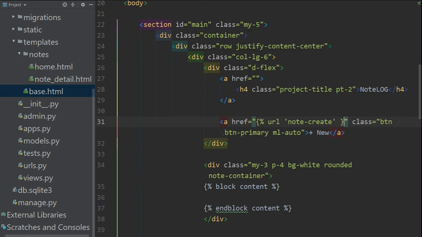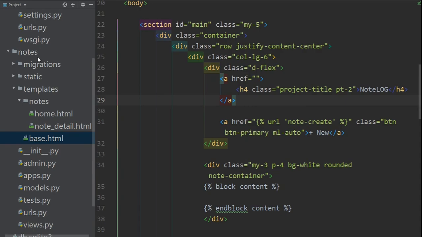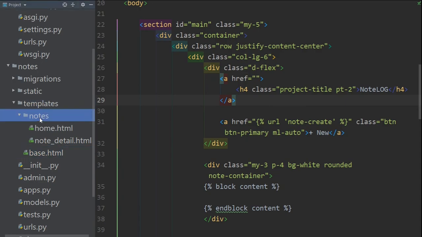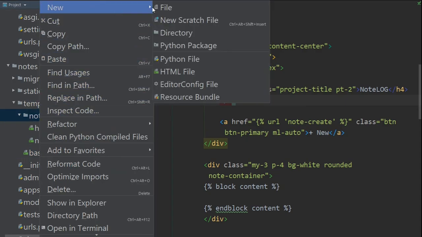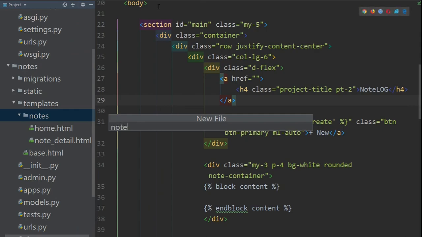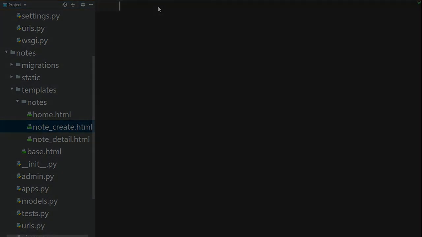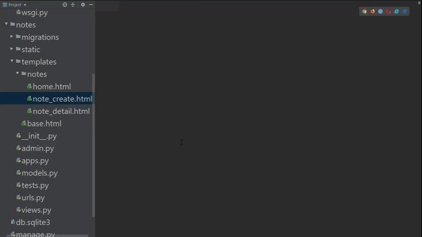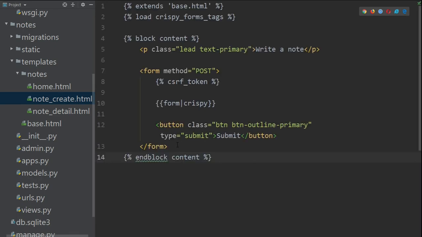Now let's close our tab. What we have to do next is to create our templates. So we'll go to our templates directory, and inside our notes folder, we'll create a new file, which we'll call notes_create.html, just like we specified in our views. All right, so let me go ahead and paste in what we'll be needing here.